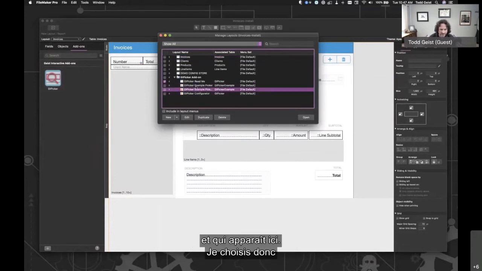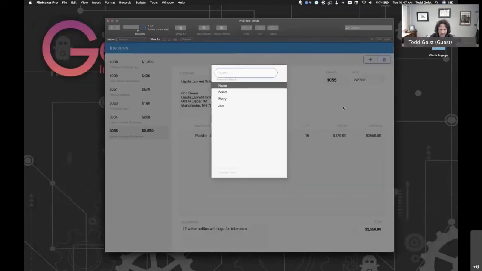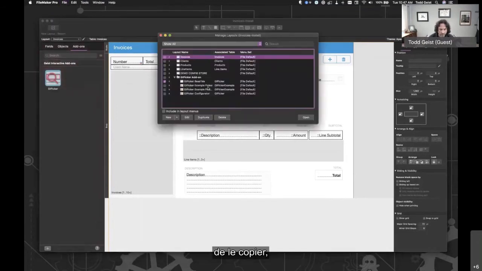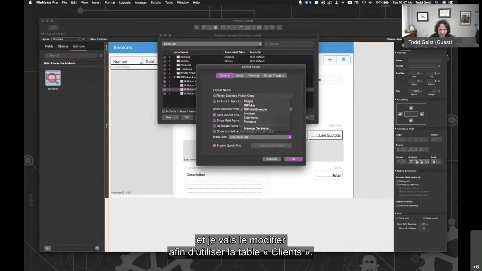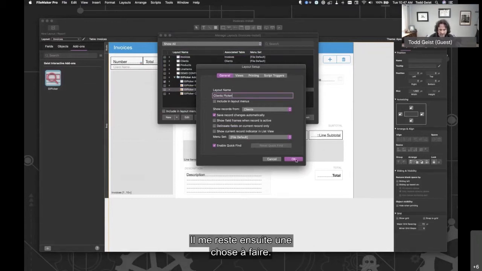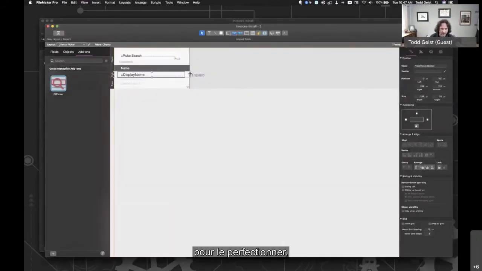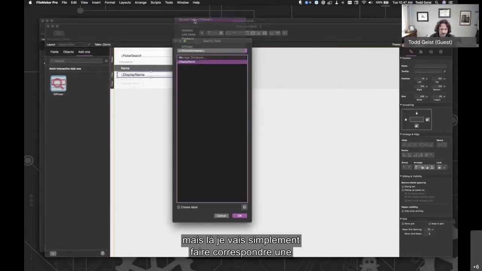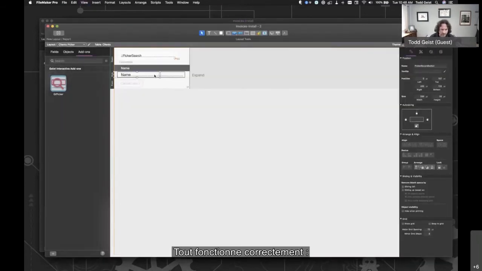That's the example picker. That's this one that shows up there, the example picker. And I want to duplicate that. We're going to change it to use the clients table, change it to clients, client picker. So that's its new name. And then I really just have to do one thing. Now I could go to town on this layout if I want to and make it look anything I want. But in this case, all I'm going to do is redirect the display to the name of the company. And now I have all that behavior working.